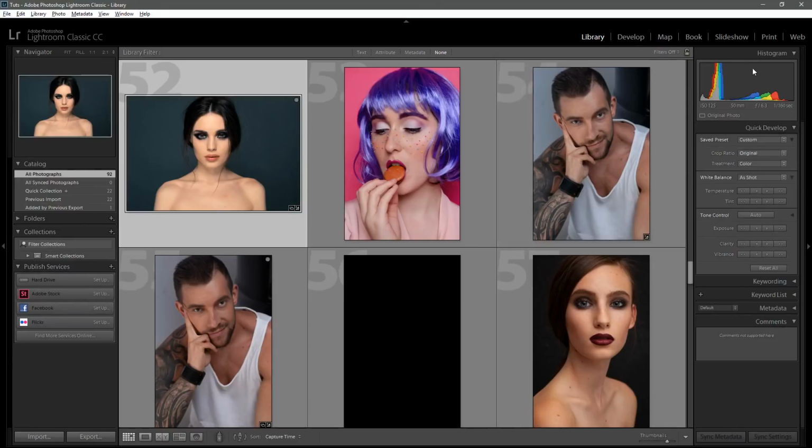On the right hand side, we've got the histogram, we've got the quick develop module, which allows us to make basic adjustments to images, either individually or a whole collection of images. We've got keywording and metadata and other stuff down in the bottom right hand corner. One of the strengths of Lightroom is that it allows you to use artificial intelligence, Adobe Sensei, to do facial recognition, so you can automatically tag your images, and that's something that will probably be very useful for portrait photographers.